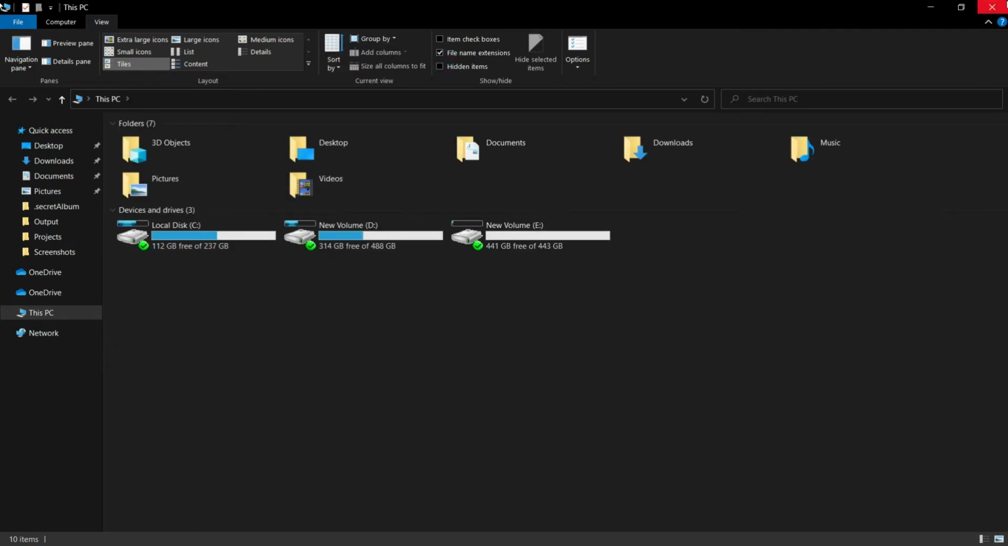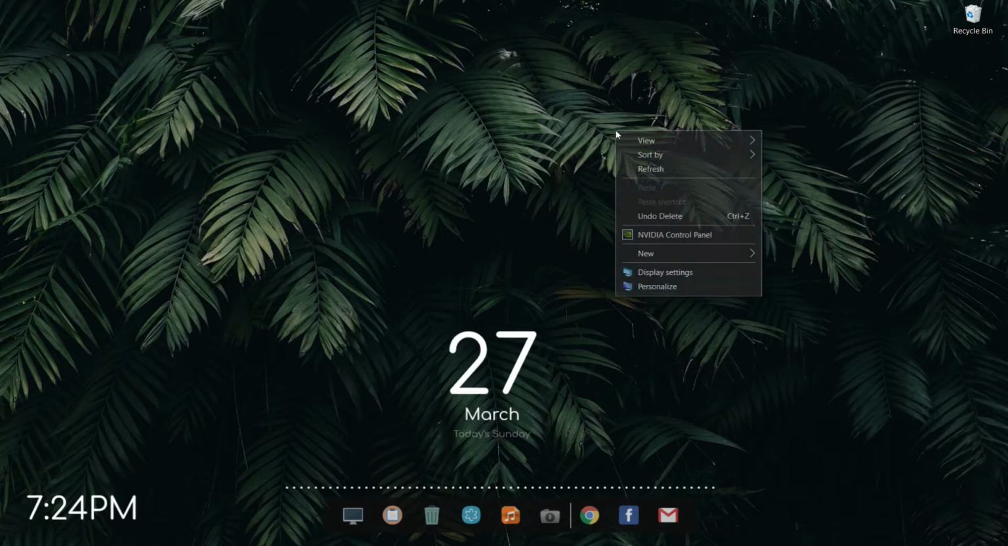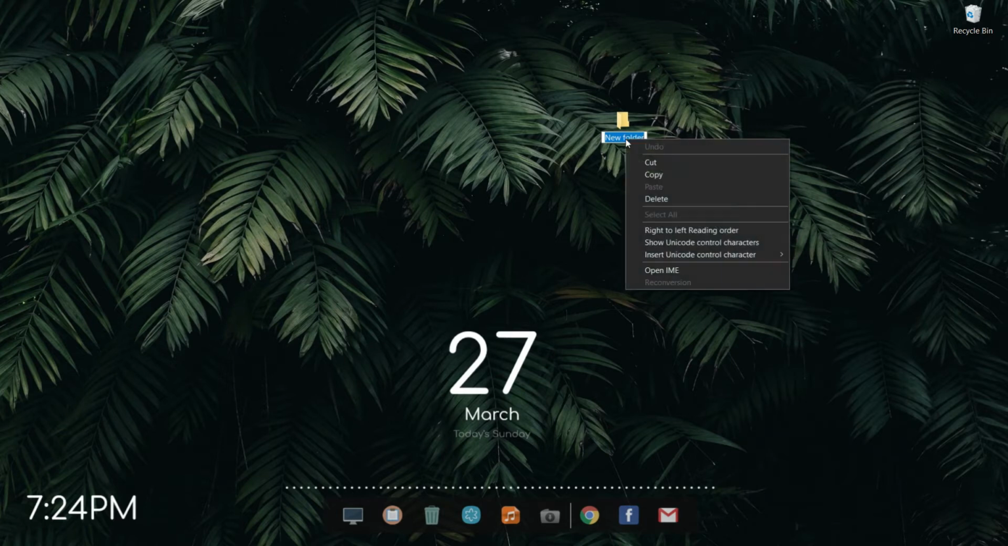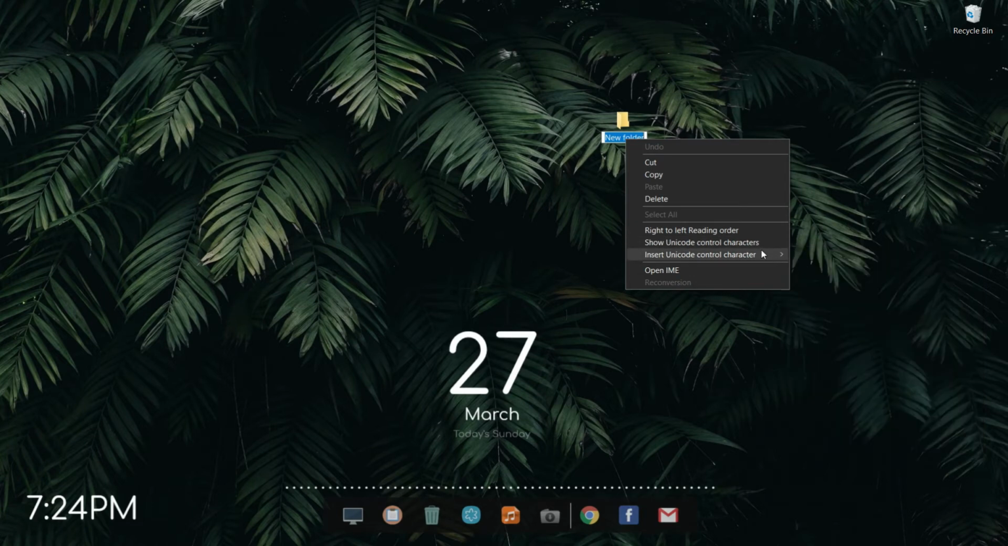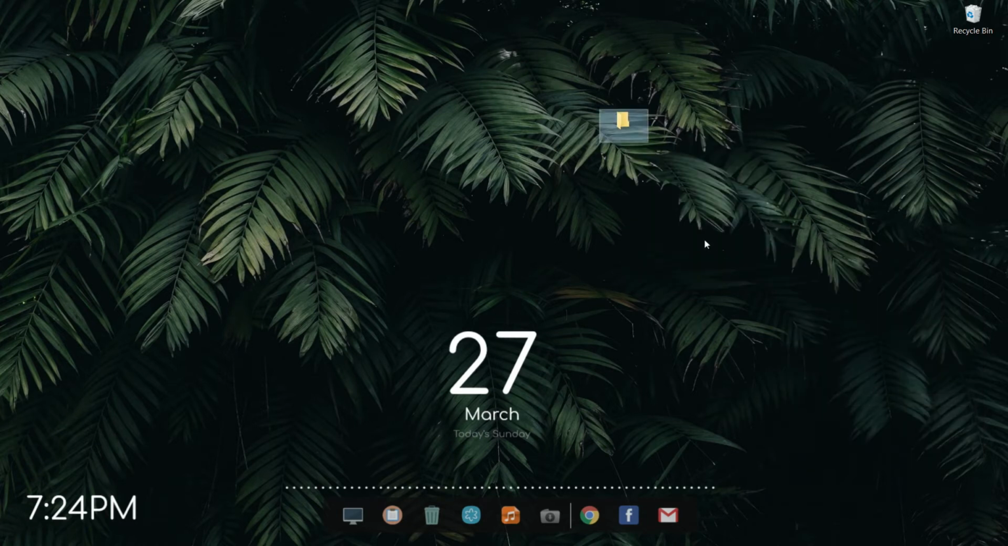Now, to make it even more hidden, right-click on your desktop, create a new folder, and right-click on the name of the folder. Go to Insert Unicode control character and select Inhibit symmetric swapping, then press Enter. Now this folder has no name, and now I want to change the icon of that folder.